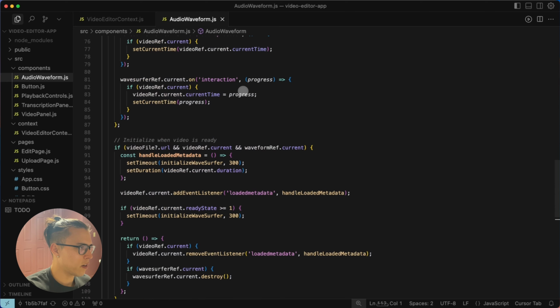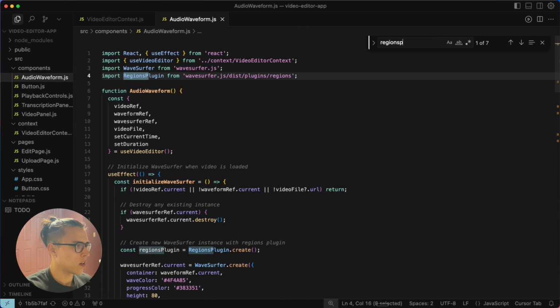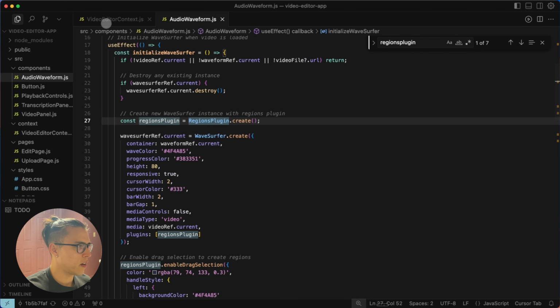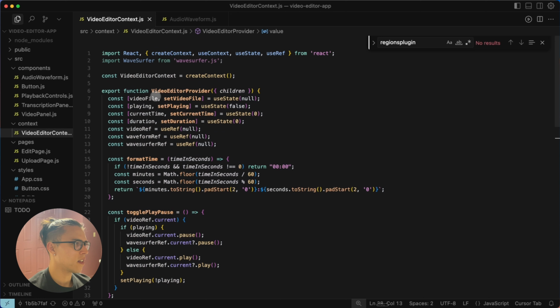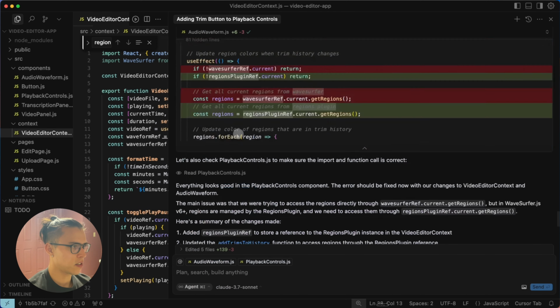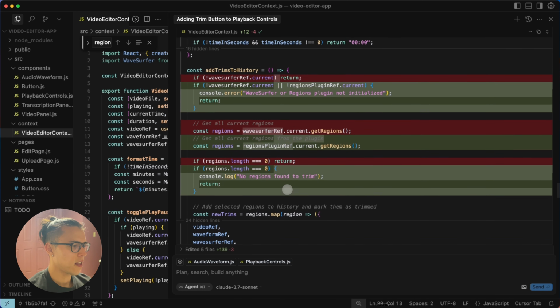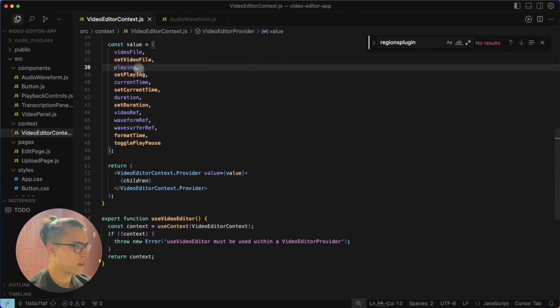So if we open up the audio waveform component, we can just search for regions plugin. And here's the regions plugin. In order for the video editor context to be able to control this DOM element, it would need to create a reference inside of this video editor context, which is what it's doing here, where it initializes it. And then it's going to pass in that regions plugin reference to its children here in the value.